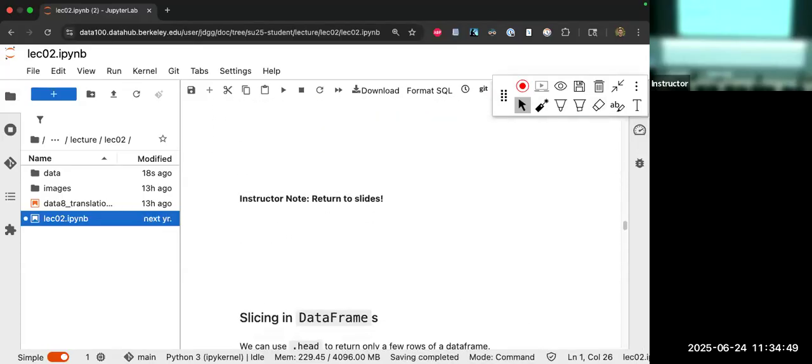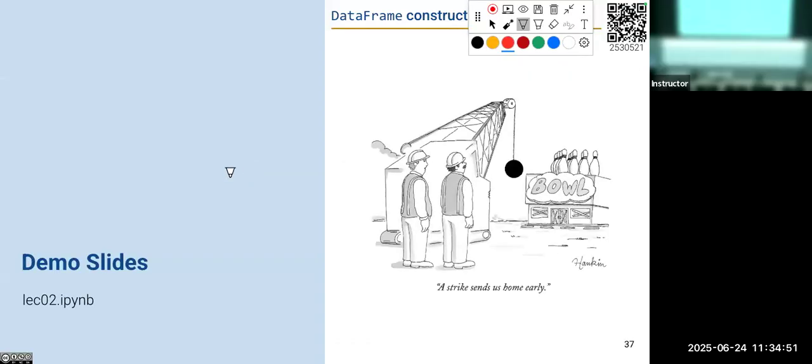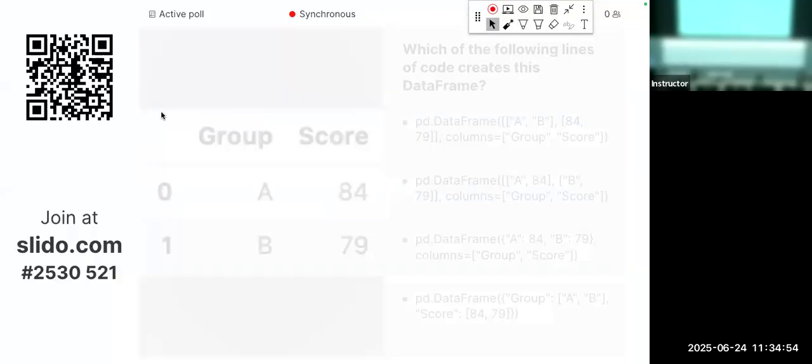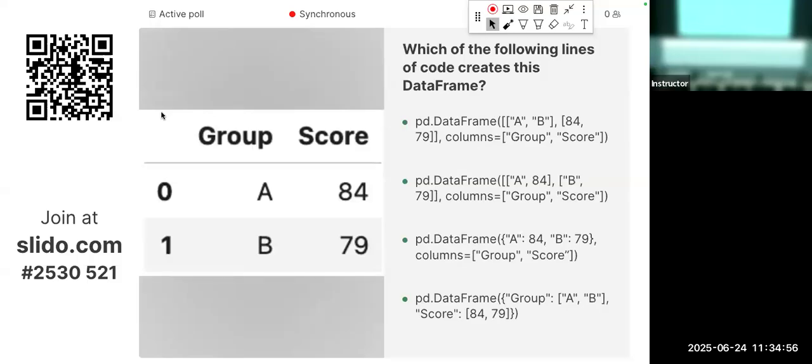Let's go ahead and head back to the slides, just because we saw all this. Let's actually just go practice this. I think that'll be the most useful thing. Why don't we try this out? Let's do a Slido. Which of those lines of code creates that data frame? And again, you can raise your hand. I can come around and help if you have questions, and feel free to ask on Slido as well.